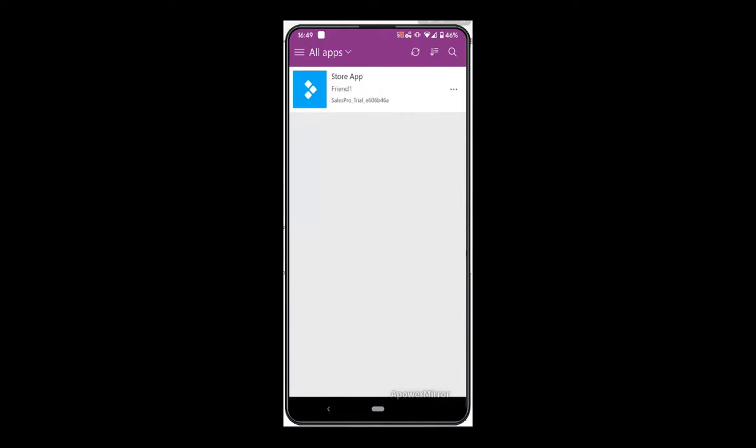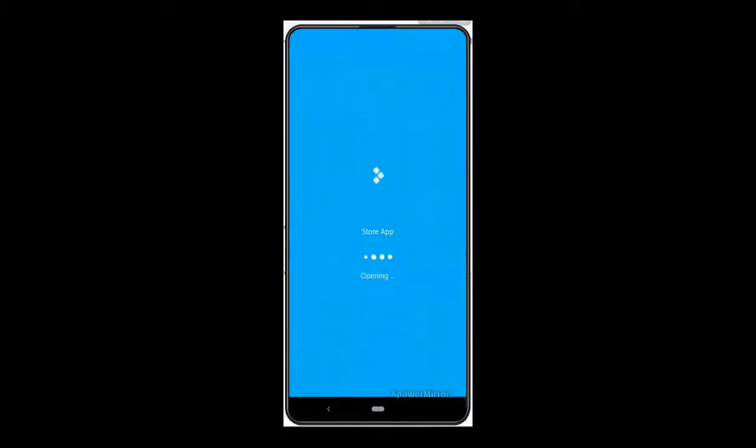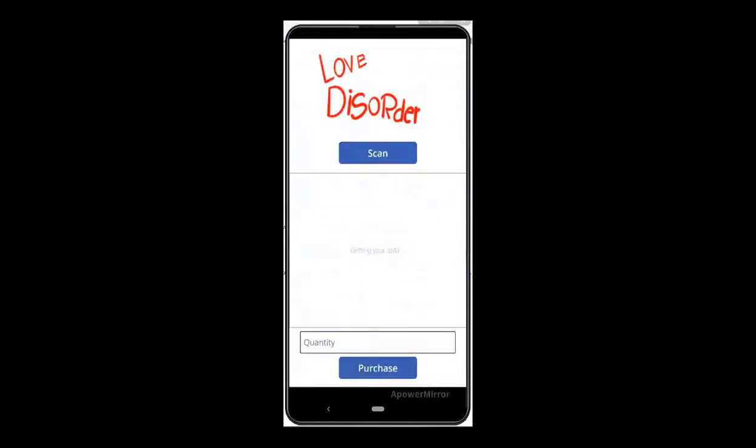As part of this solution, we created a Canvas app for the retail employees to use to scan the QR codes and actually check out a customer in the store. I'm going to go ahead and switch over to my screen and show you this app in action. All right, here we are in Power Apps for Mobile. I'm going to go ahead and open up the Store app. And we can go ahead and see we're in the Love Disorder store.